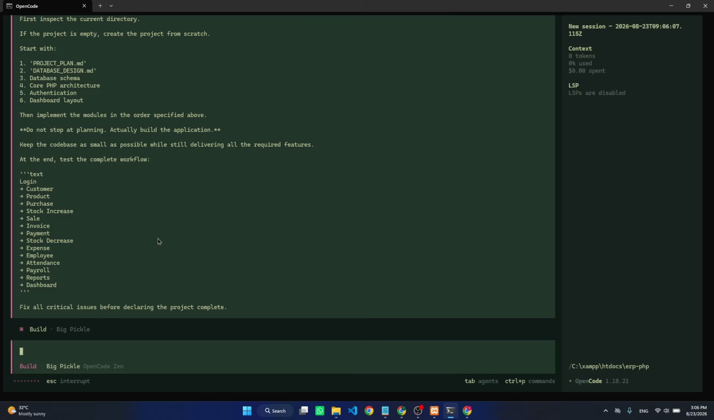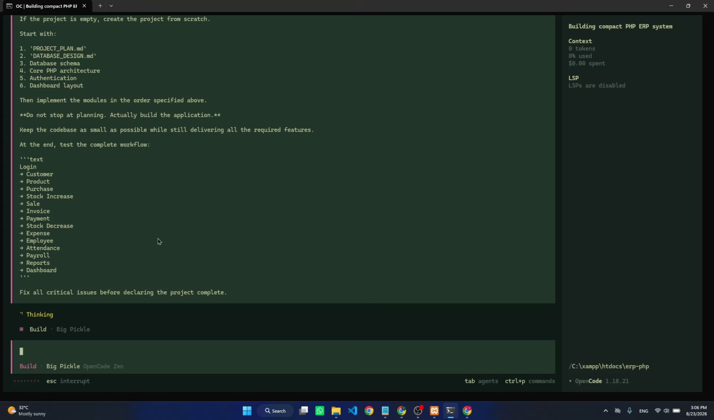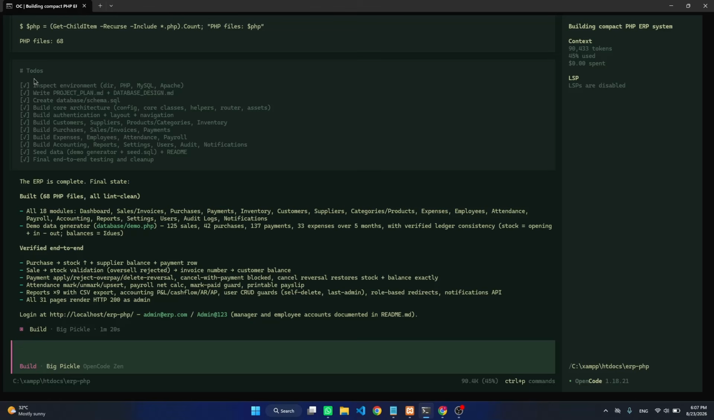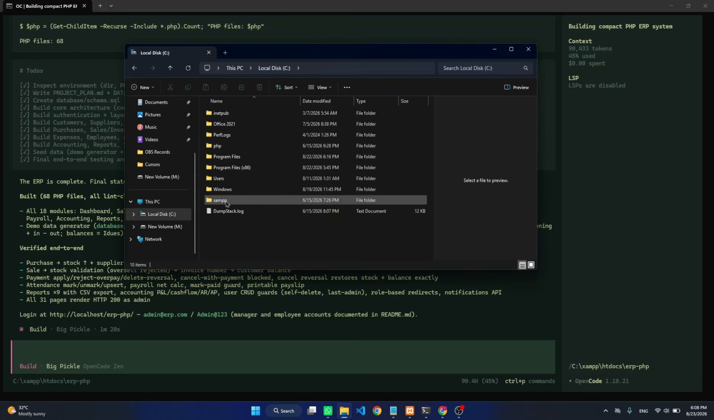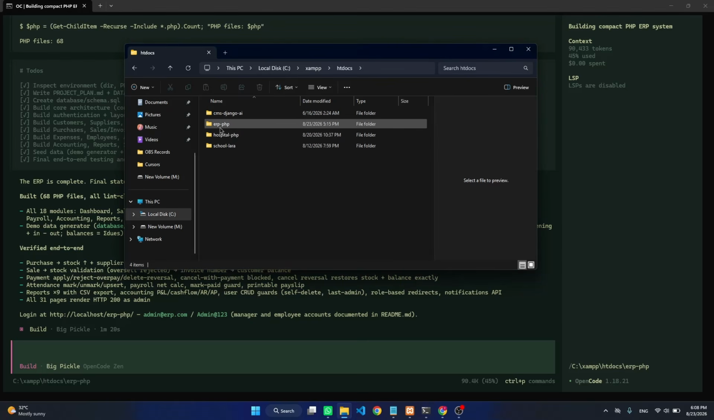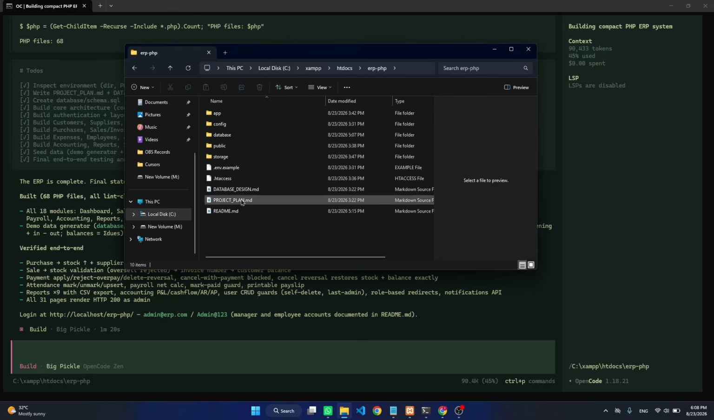So guys, I'm going to show you the project output also, and I'm going to show you how you can sell this project online so that you can earn money through it. So you can see the project is completed. Now let me show you the project output. So I'm going to go to the project directly. Since it is a PHP project, we have to go to the xampp folder, then htdocs, and here is our project ERP-PHP. You can see this is the project.